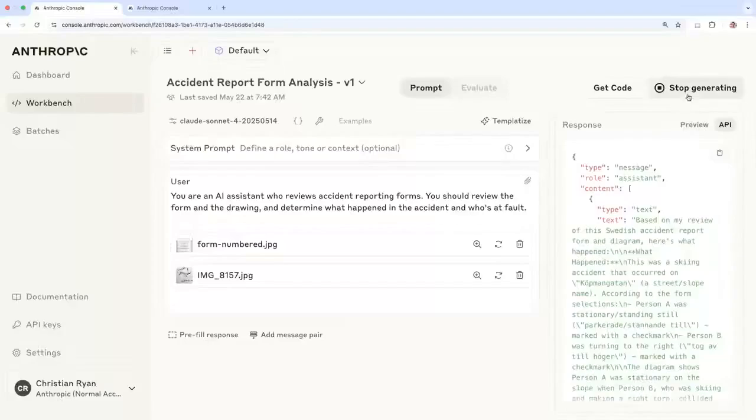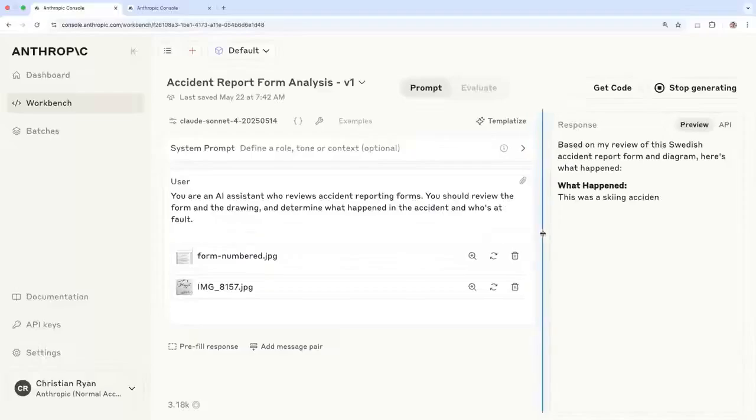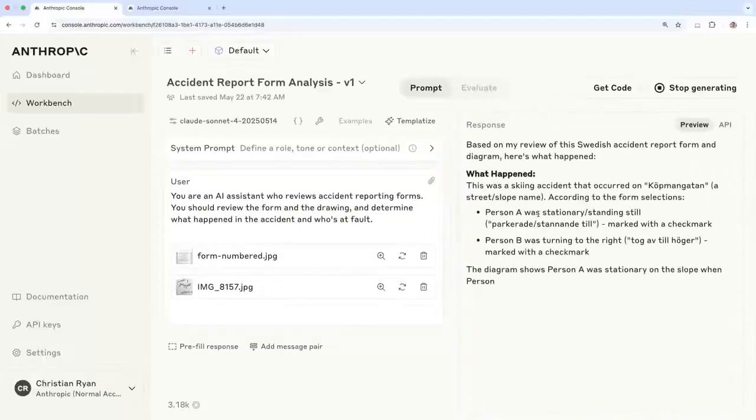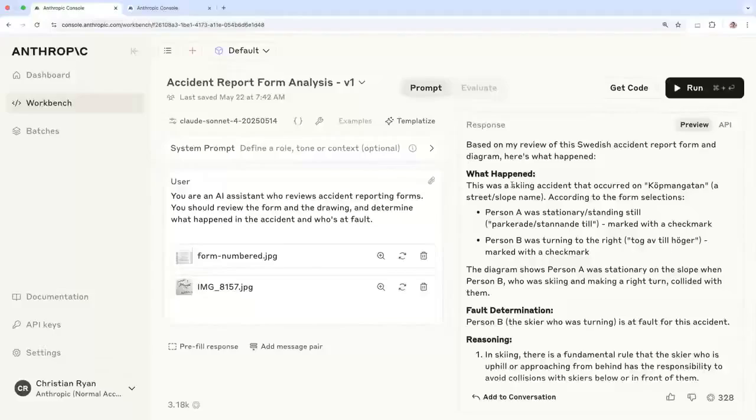So you can see here with this very simple prompt, if I just run this, let me go to preview, we can see that Claude thinks this is in relation to a skiing accident that happened on a street called Köpmangatan. It's a very common street in Sweden. In many ways, you can understand this innocent mistake, in the sense that in our prompt we actually haven't done anything to set the stage on what is actually taking place here. So this first guess is not too bad, but we still know there's a lot of intuition that we can bake into Claude.